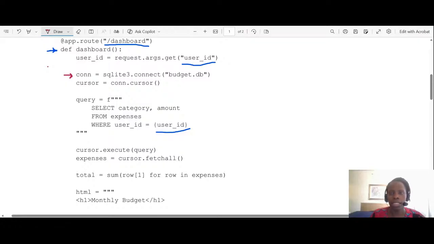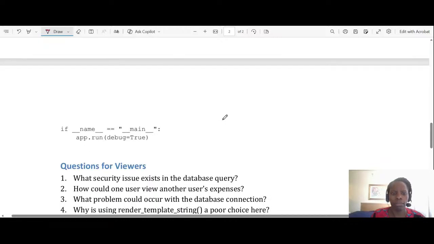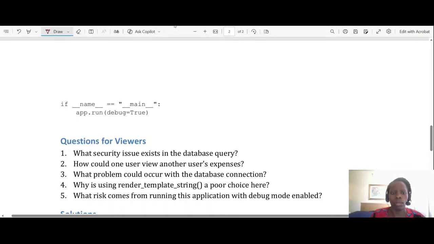Let's see. So we're on question number 3, and I just wanted to know if you have ideas about that. Okay. What problem could occur with the database connection? Do you know? And I'm going to wait a little bit.